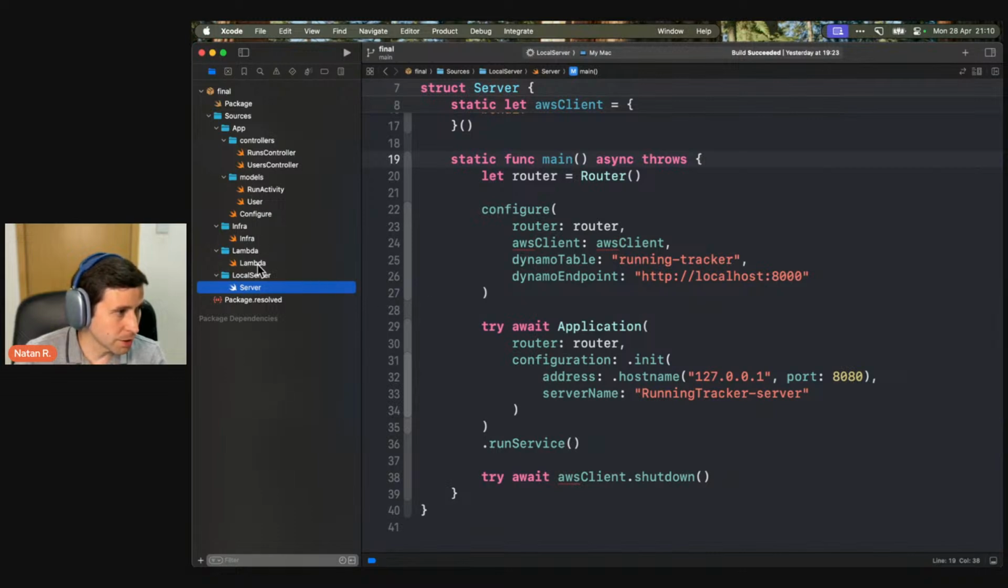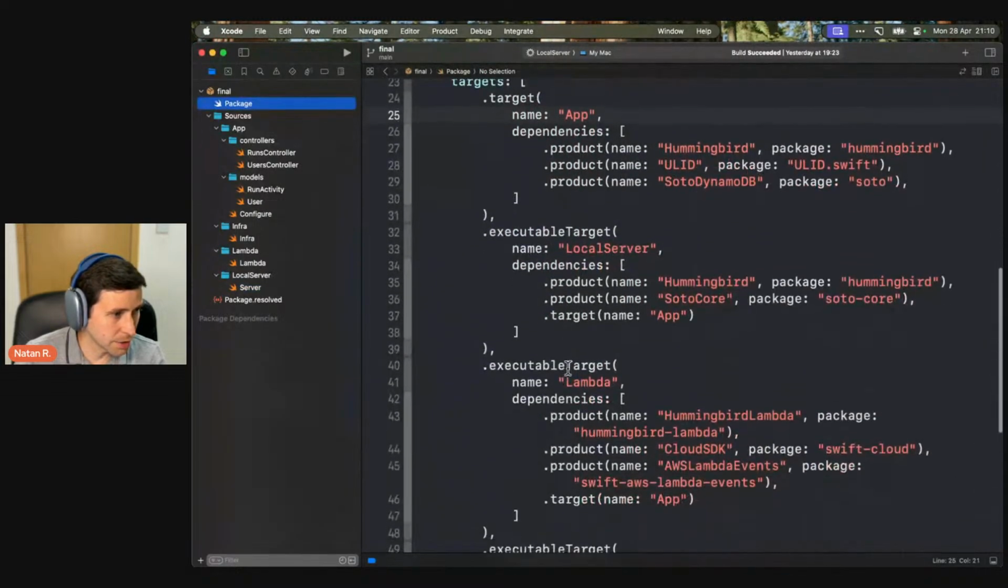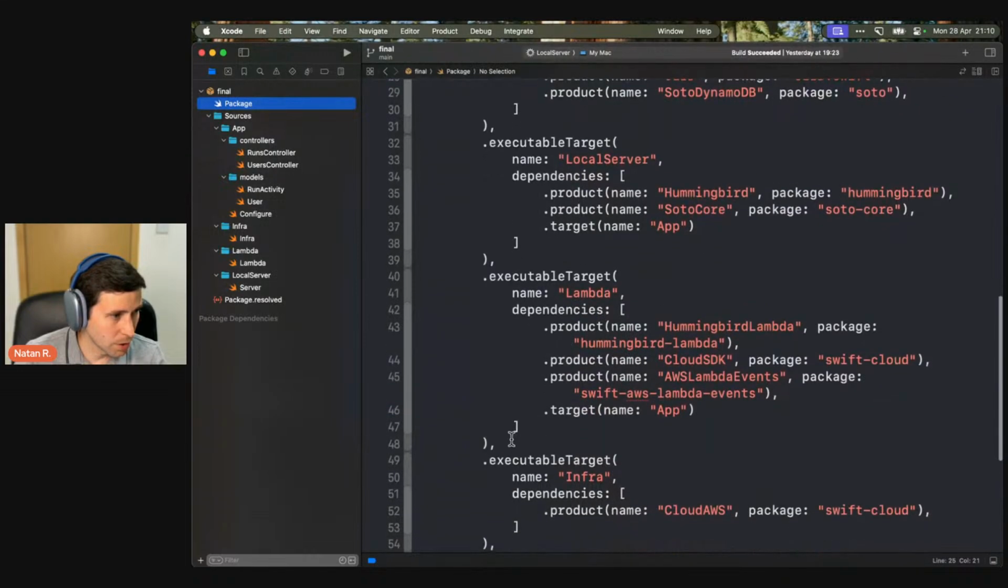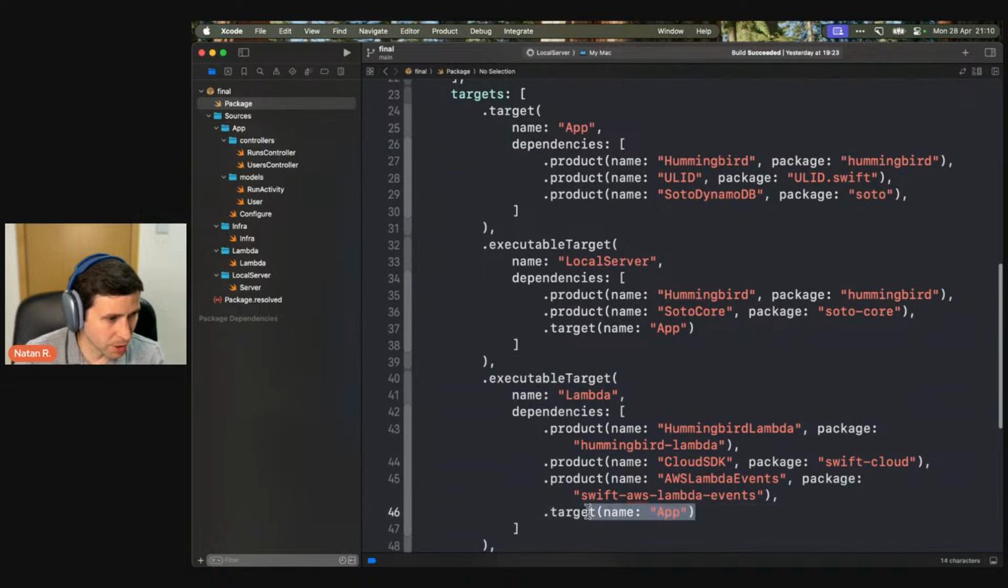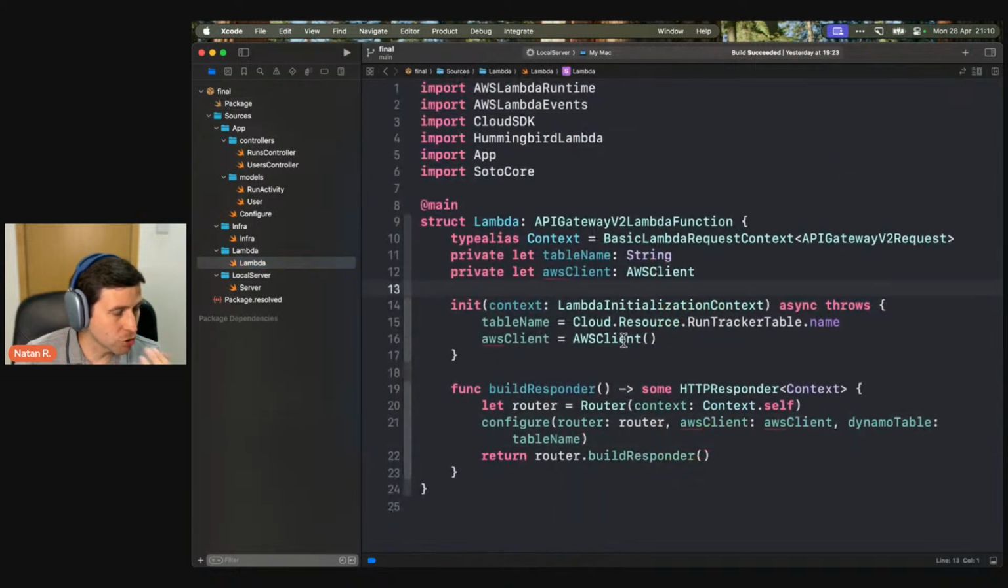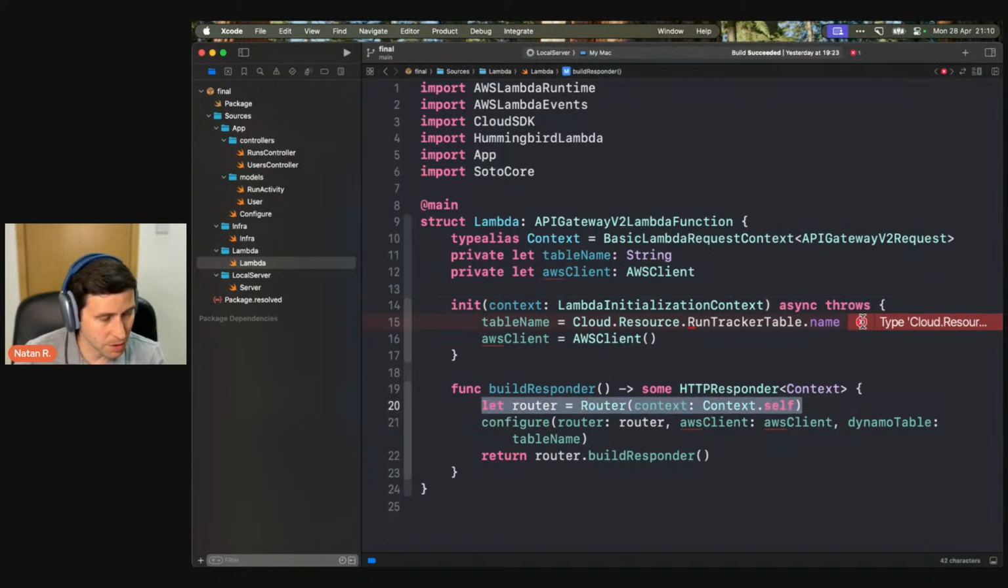And we have a new target called Lambda that I declared here. And this executable target depends on the app, and depends on Hummingbird Lambda and AWS Lambda events packages. And as I showed before, we create a router. This error, it's only on Xcode, don't have to worry about it.